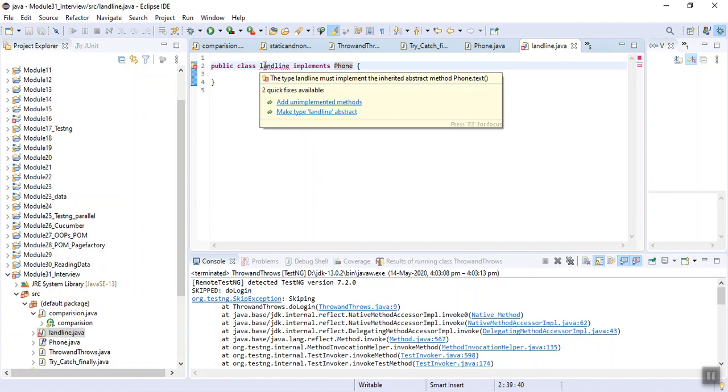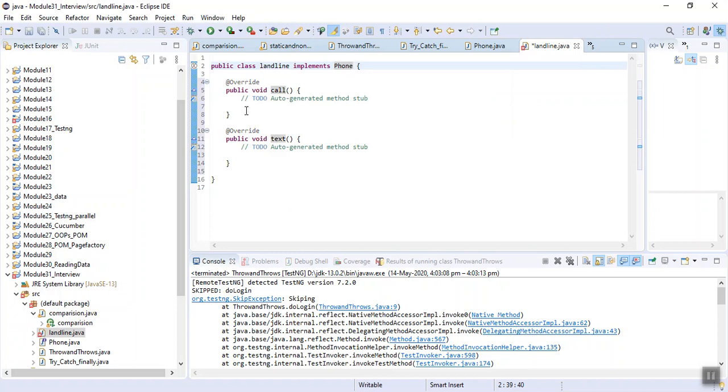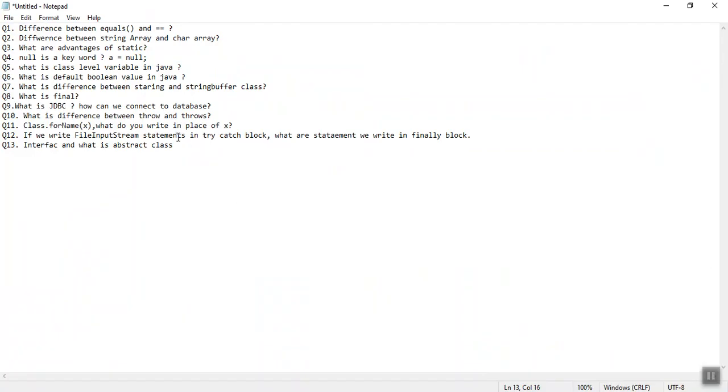Now see, if you hover here, it will ask you to add unimplemented methods. Click on it. You can see that call and text, which are in Phone, get implemented automatically. So we can override the Phone interface functions from here. Getting the things? This is known as the concept of overriding. So we have also covered the interview question of overriding an interface.